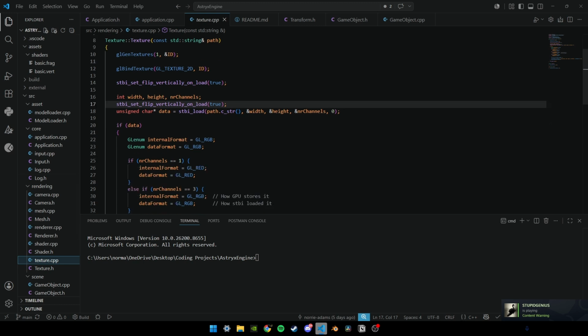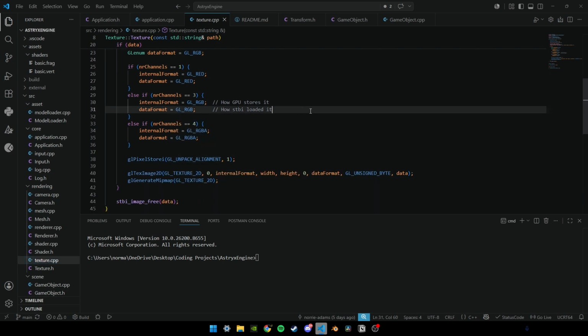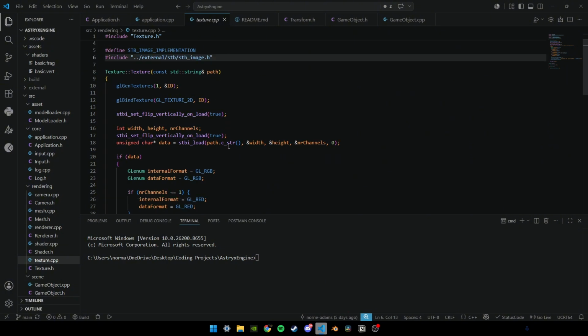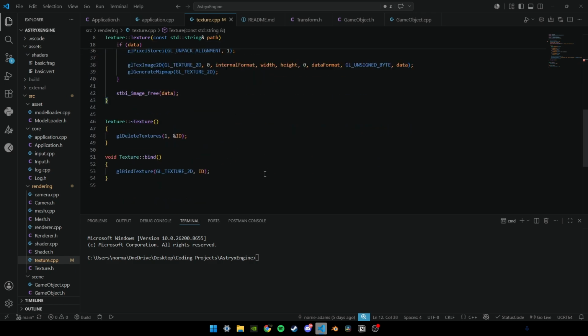And this is just for loading the texture, and it uses STB to flip it, and it uses STB to load it. Yeah, this is the important line. There's a duplicate of that, and I don't need that. It should work fine. Yeah.